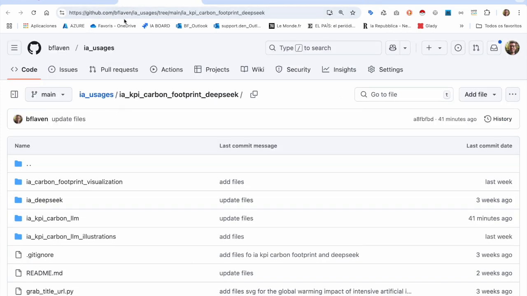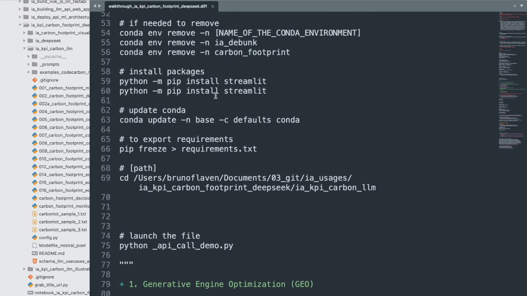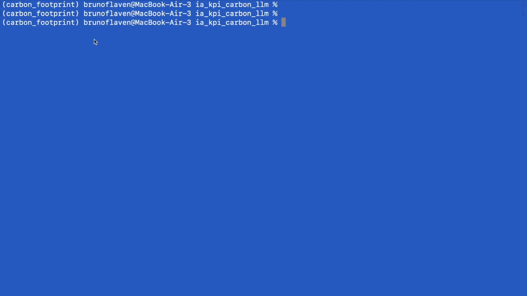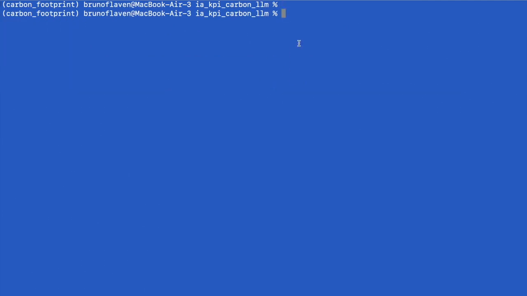So I have downloaded my old stuff, and I'm going to go through my walkthrough. Basically, I'm going to present you my environment. First of all, I have this first window where I have installed everything that is required for a carbon footprint. This is the environment I'm using. I'm using Anaconda, so this is where I'm going to launch the stuff.